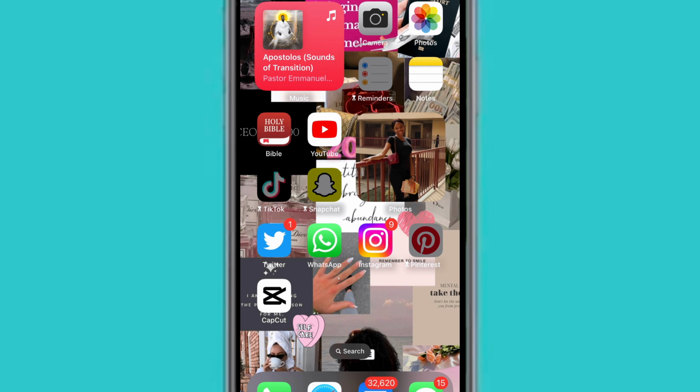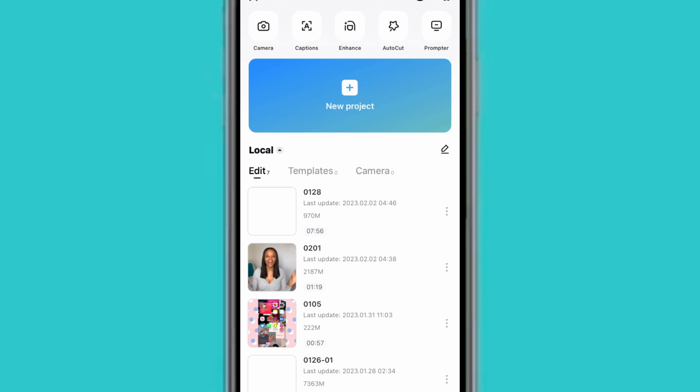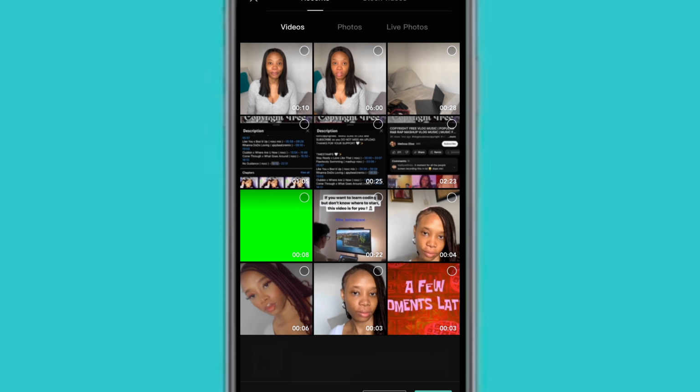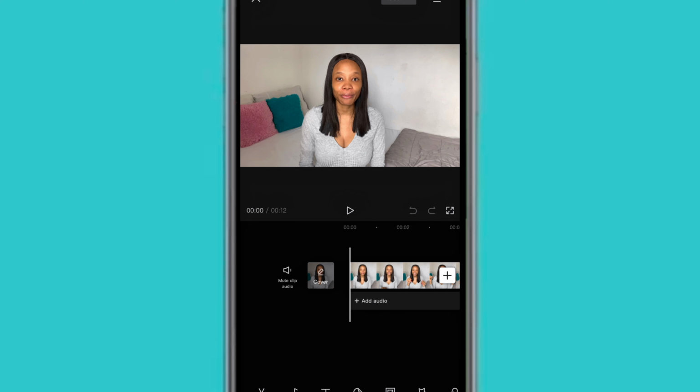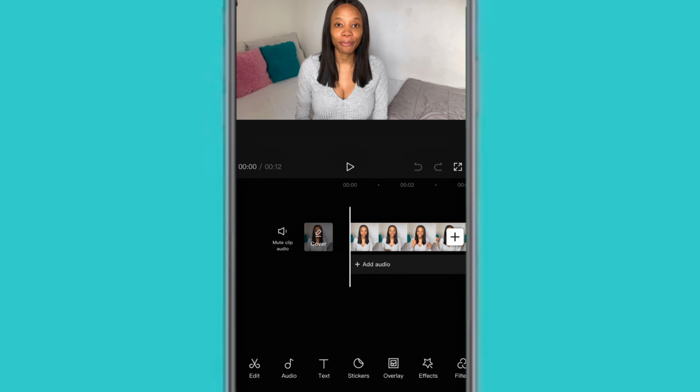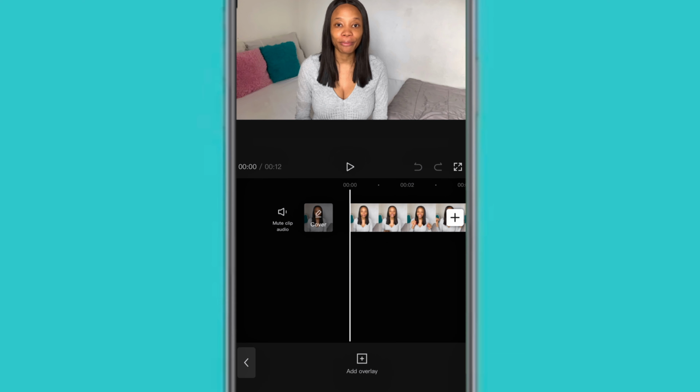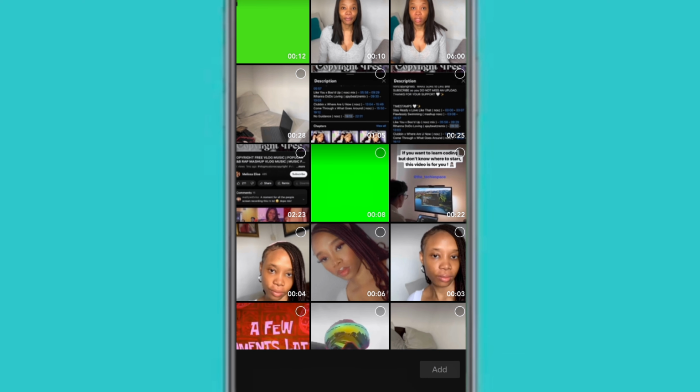Right now I'm going to go into my phone. Now I am in my phone, so I'm just going to open the Capcut app. I'm going to click on new project and then add the video I already have and I want to use for this particular video. So now I'm just going to go to overlay and then click on add overlay. I'm just going to use this green screen effect I have already downloaded. So I'm just going to add it to the video.